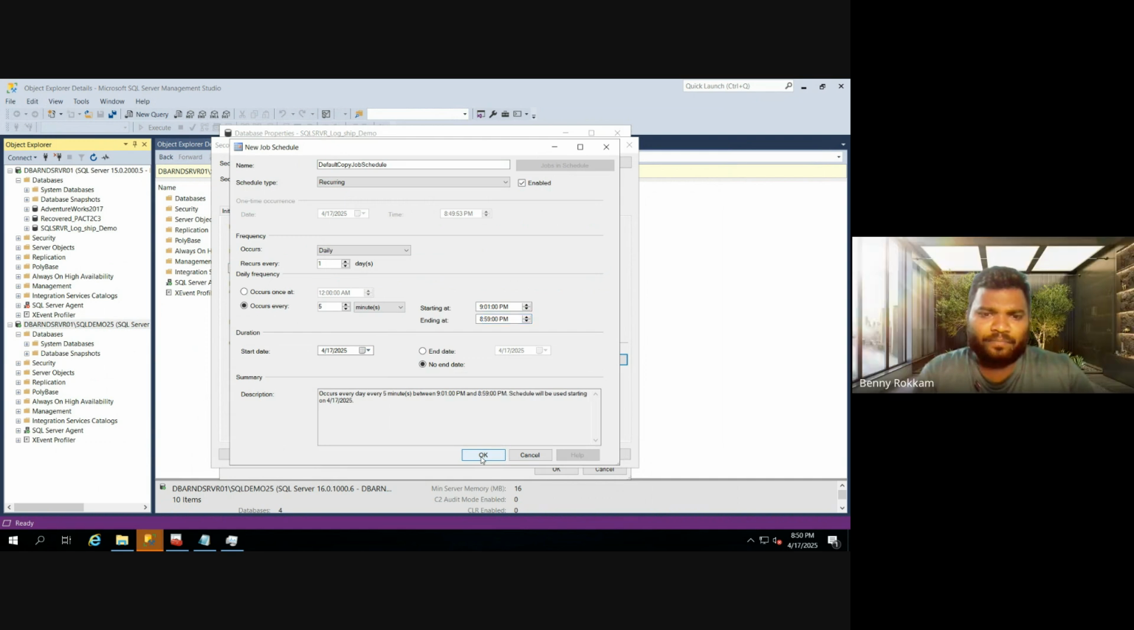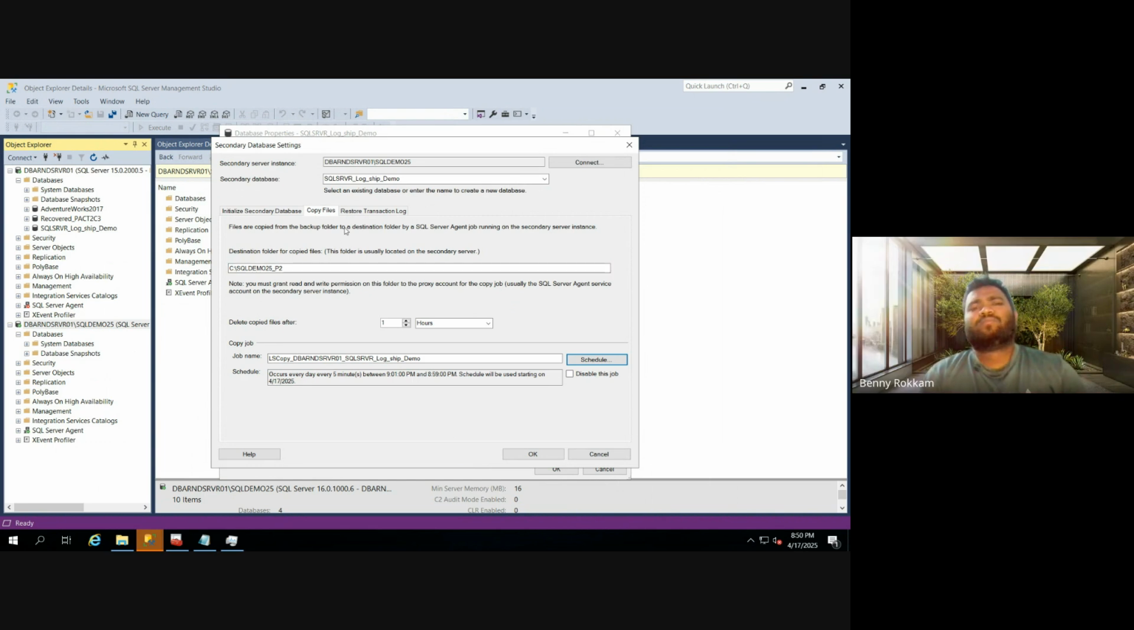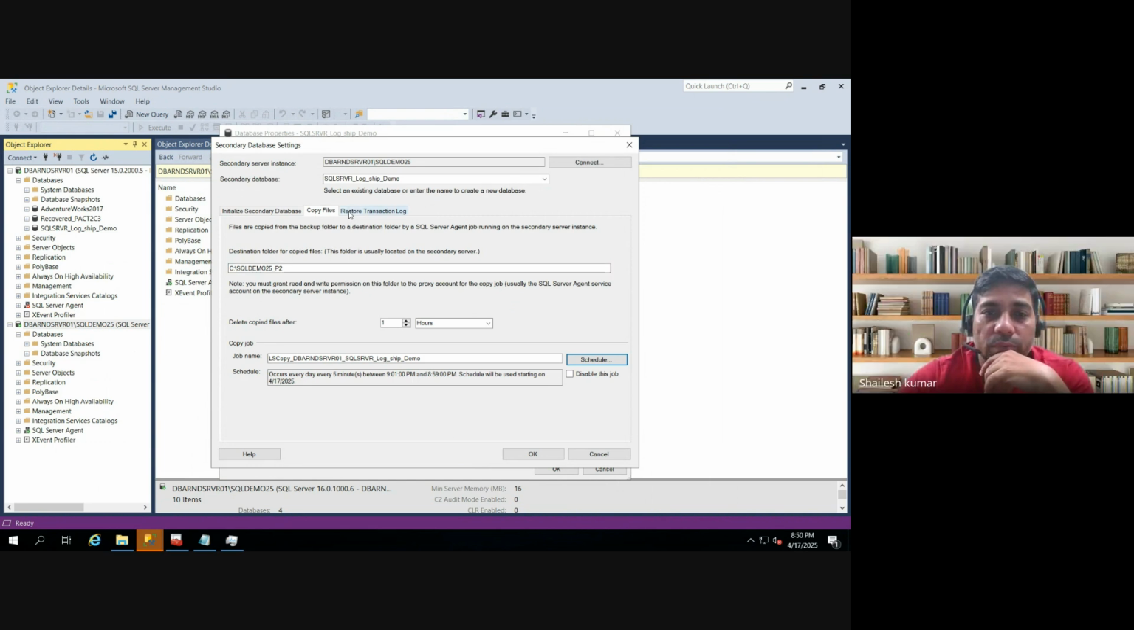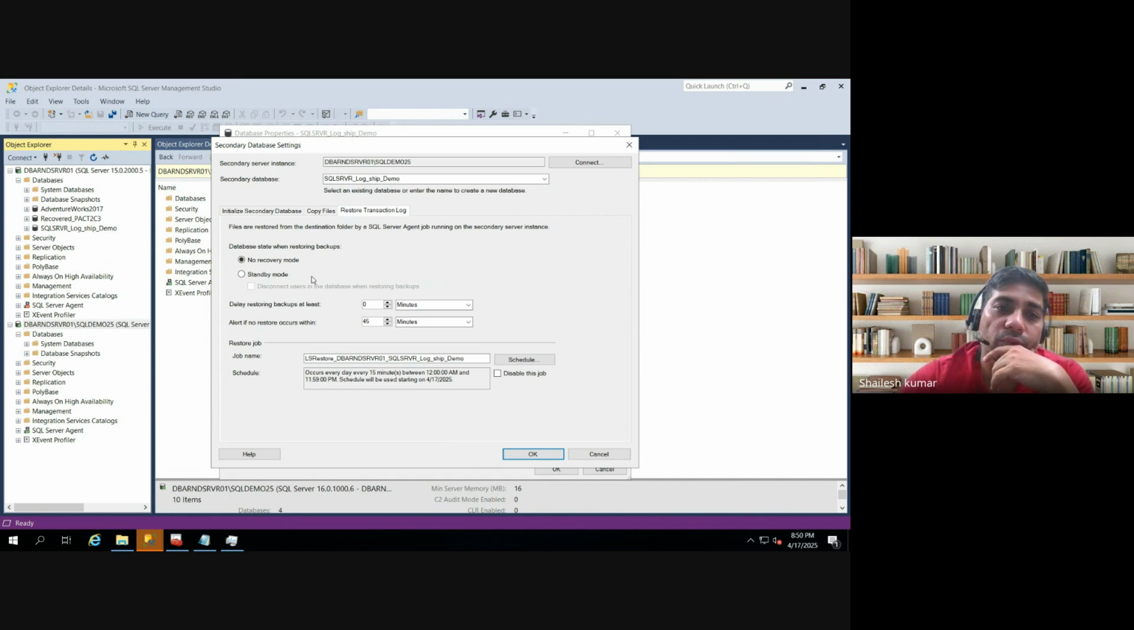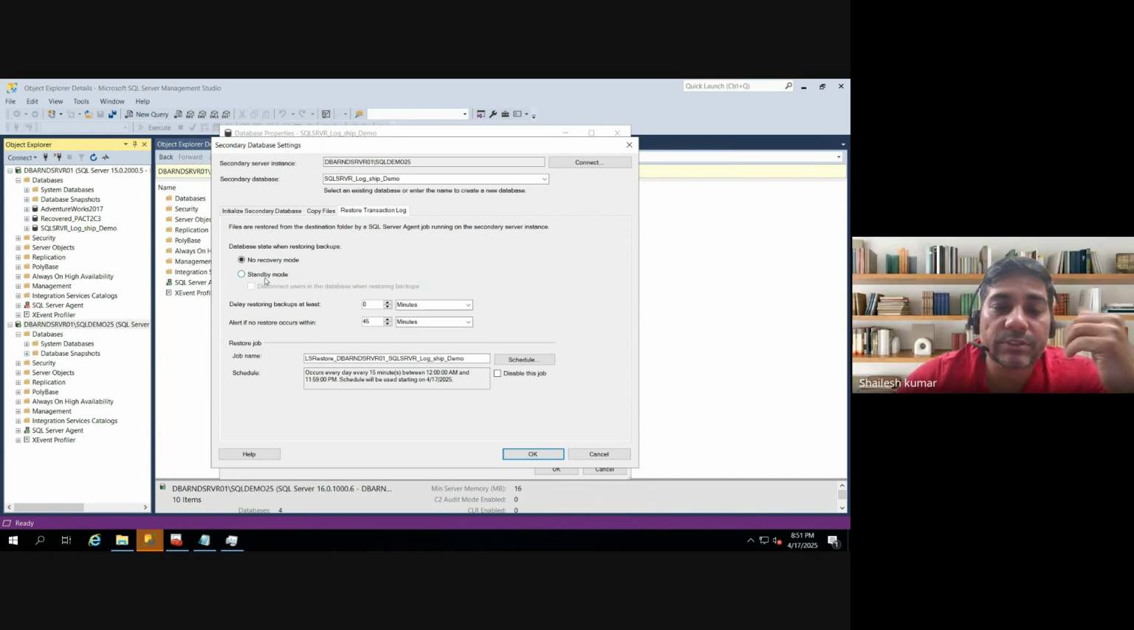So this is the copy job complete. Now the data backup is copied here, and the next part is restore. The second tab is restore. There are two options for restoring databases: no recovery mode, which means you are not going to read the secondary, or standby, which means you can read the data. But there is a condition: will you disconnect the users at the point the data is being restored? If yes, then check it. If no, then leave it.